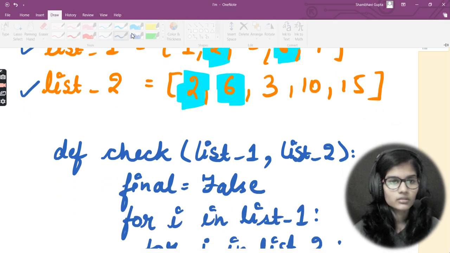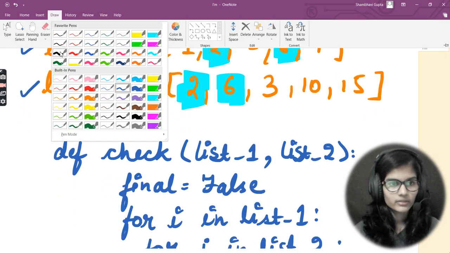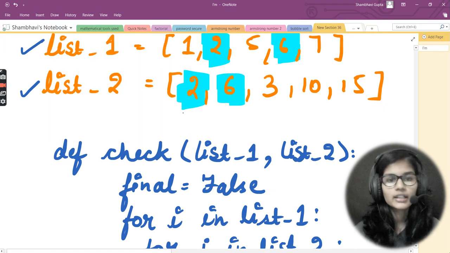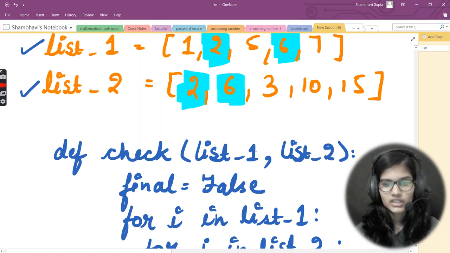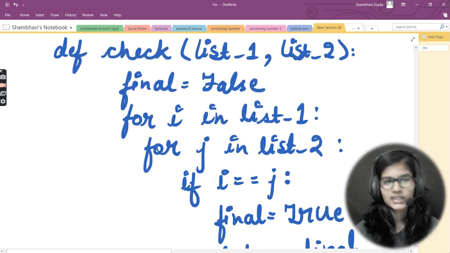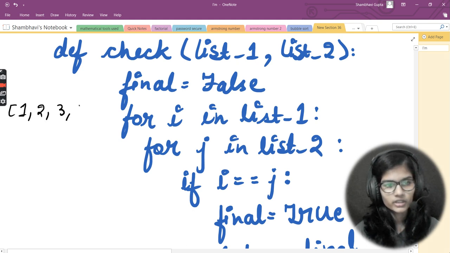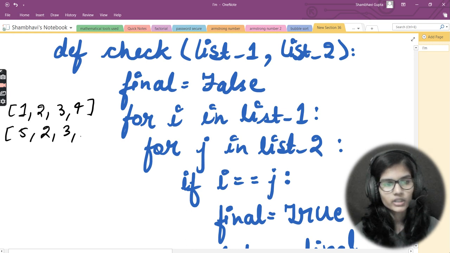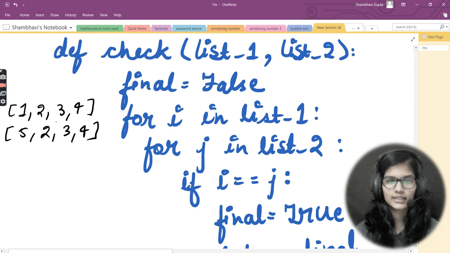Okay. So for explaining the working, let me take a different color here. Fine. Let's say these are my two lists, list_1 and list_2. Now let me show what it will actually do. Let's say I'll be declaring here my first list as 1, 2, 3, 4, and the second list as 5, 2, 3, 4. Okay, these are the two lists.